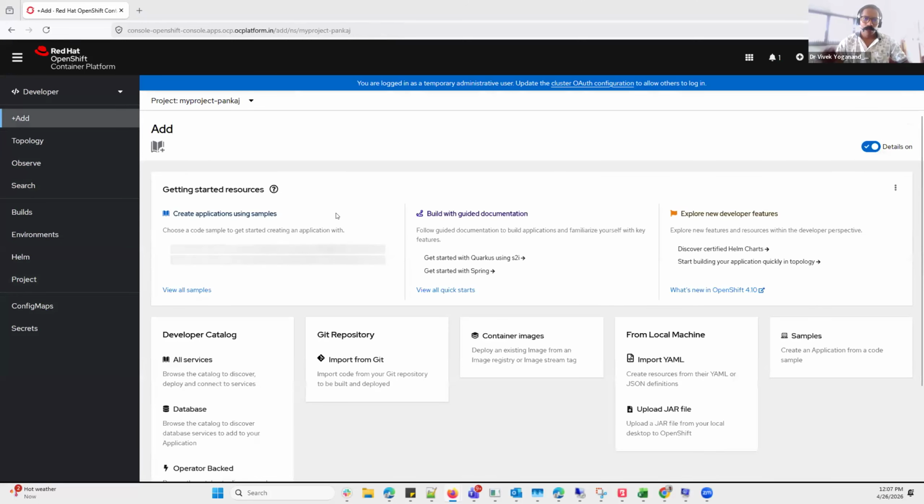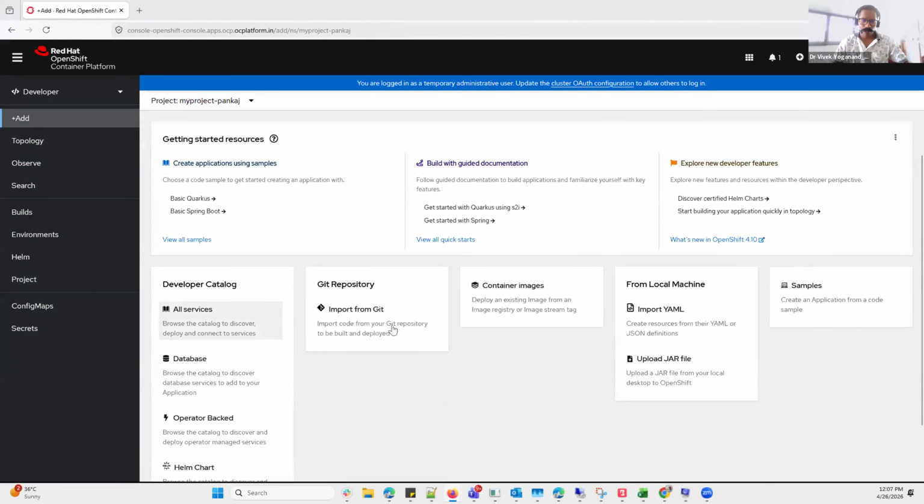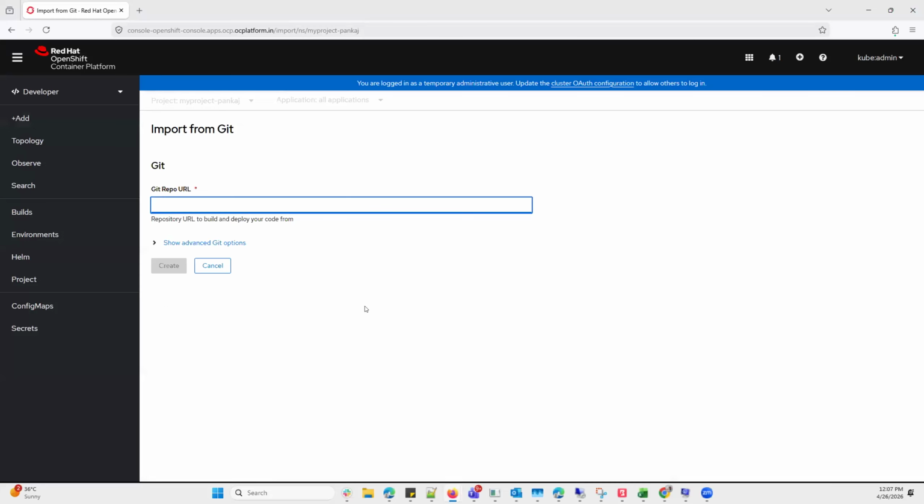Now you have the option called import from Git. Is there import from Git? A little bit below, right side, second one. Yes, got it, that one. Super. Now you need the Git repository. I can give some Git repository for you. Give me a minute.